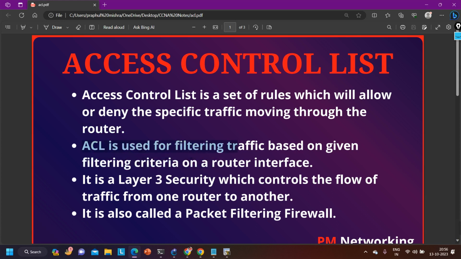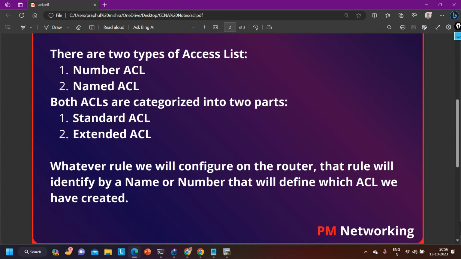Fine. Then ACL is used for filtering traffic based on given filtering criteria on the router interface. It is a layer 3 security which controls the flow of traffic from one router to another router. It is also called a packet filtering firewall. There are two types of access control list, numbered and named, and both are categorized into two parts, standard and extended.